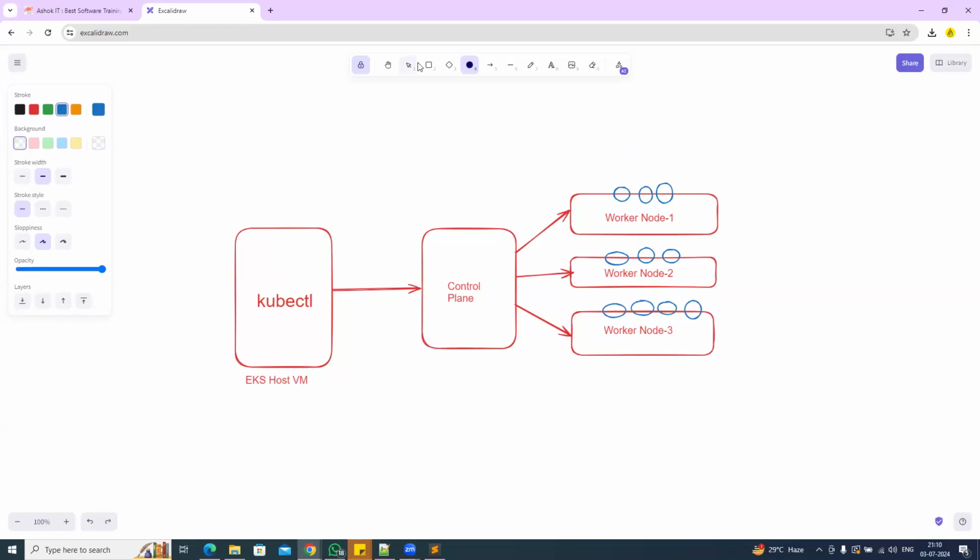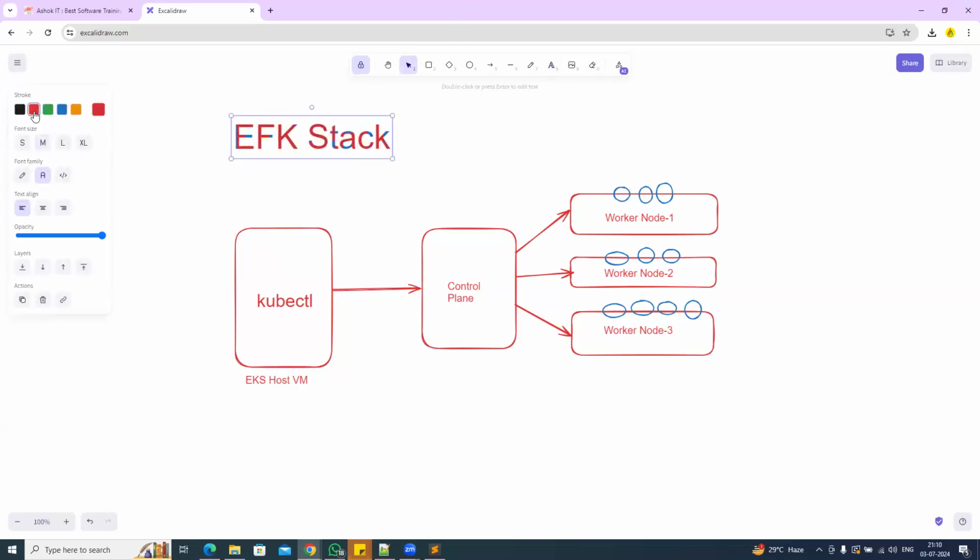So that's why, guys, we are going to set up the EFK stack in the cluster, which is used to monitor the logs of the application. In that EFK stack, E stands for Elasticsearch, F stands for FluentD, K stands for Kibana. Now this FluentD is responsible for collecting the logs of all the pods available in all the worker nodes.